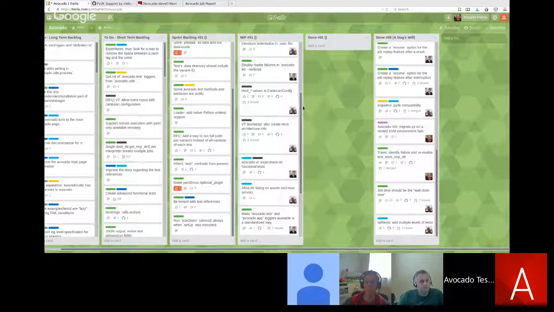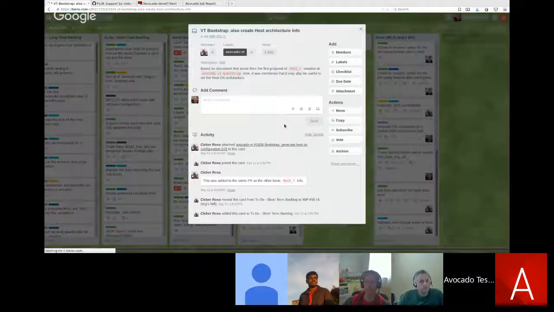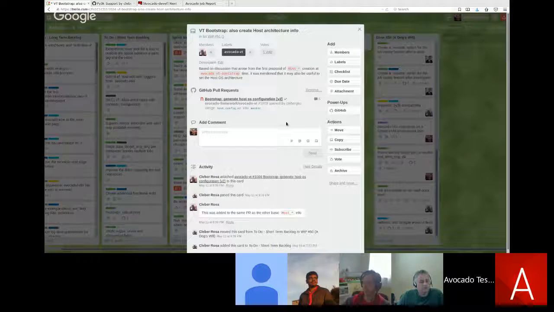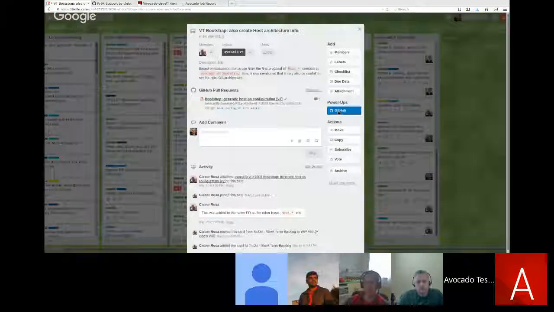Okay, thanks. VT Bootstrap also creates host architecture info. This is work in progress. Is this still work in progress? Yes, there is a V3 pull request, and it seems to be acted on by Zoo, who is the TPQMU maintainer and also Avocado VT maintainer. Since we're in different time zones, this may get merged within 10 hours or so.